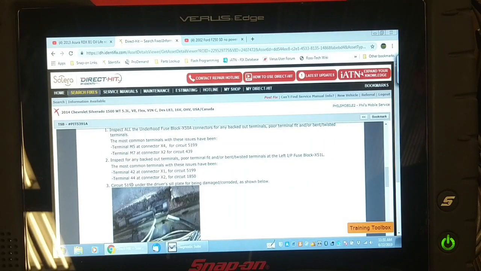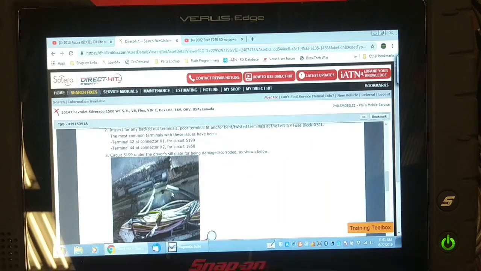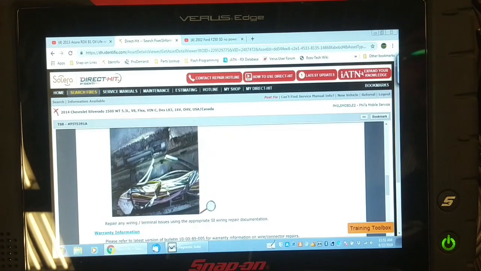and also circuit 5199 under the driver's sill plate. There's a picture of 5199. I guess a splice. I'm gonna have to look at that 5199. Interesting. So I got the sill plate off here, and there's a considerable amount of salt underneath here. This wiring harness is pretty crusty looking, so we're gonna have to inspect this a little closer.